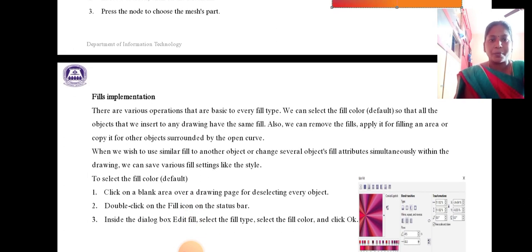Fills implementation. There are various operations that are basic to every fill type. We can select the fill color so that the objects that we insert into any drawing have the same fill. We can also remove fills, or apply fills for filling an area of a curve or other objects surrounded by an open curve.